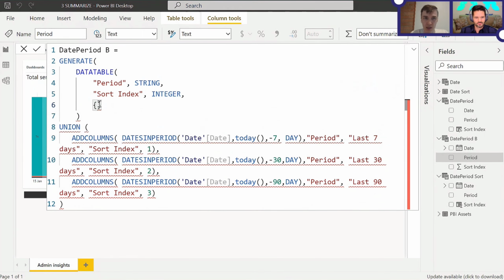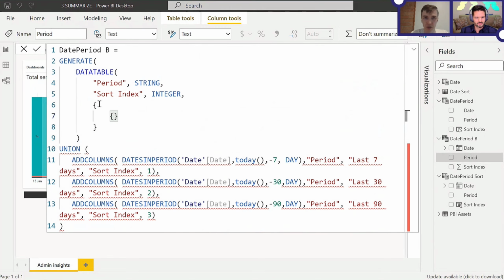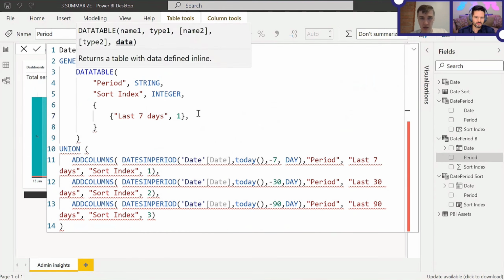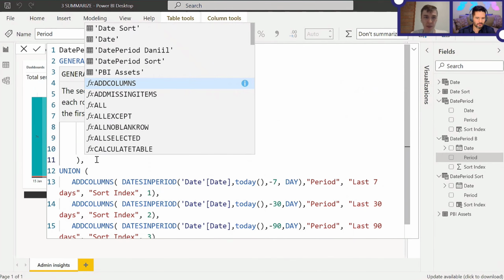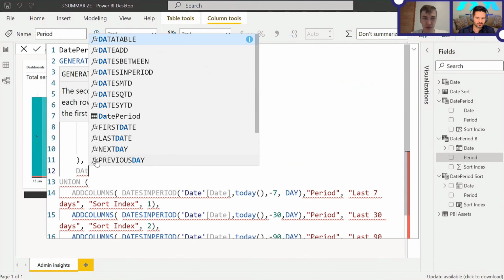Okay, now the values: a period is going to be last 7 days. Actually, let's just copy this and get rid of this. And comma here, and I'll copy this. So it's going to be 30, 90. Actually, let's change 1 to 3 into something meaningful, like 7, 30, 90. You'll see why in just a bit. So this is data table. This is closed. Okay. The second table is going to be dates and period.